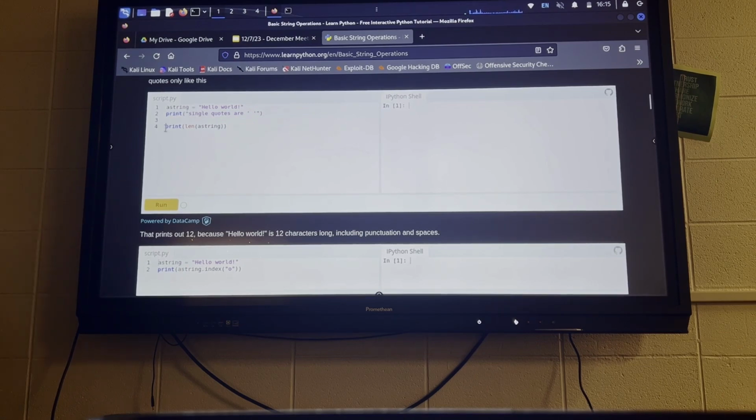What's line 4 doing? It prints the length of a string. So it prints 1, 2, 3, 4, 5, 6, 7, 8, 9, 10, 11, 12. 12 as an integer. It basically is telling you how long that string is.